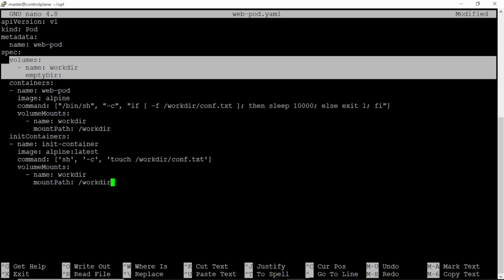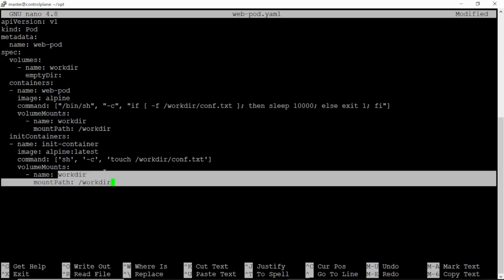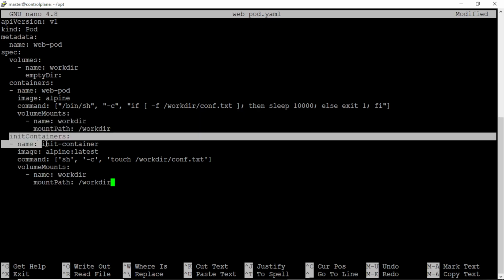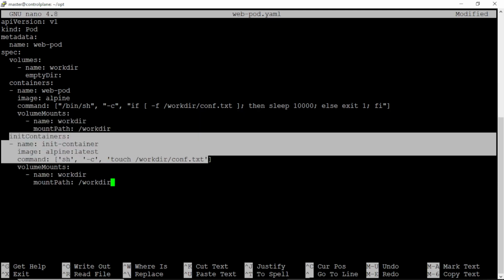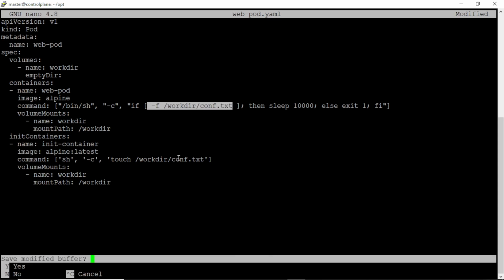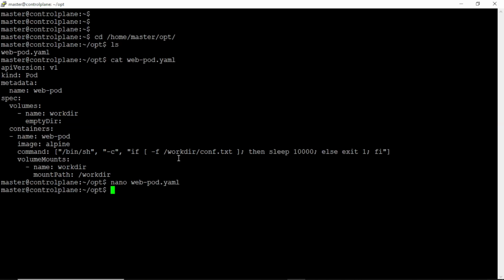What does it mean? We have an empty directory volume named workdir, and we mounted the same volume into the init container. We can see the same volume is mounted in the main container, so if the init container creates a file, then the same file can be accessed from the main container also. Okay, let's save and exit.